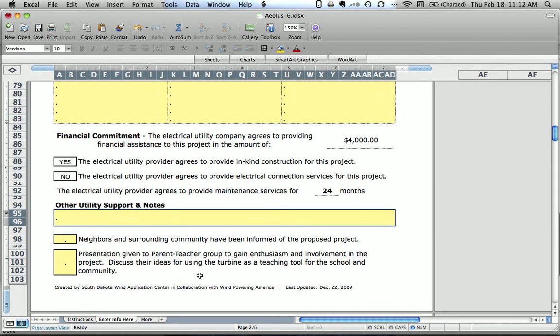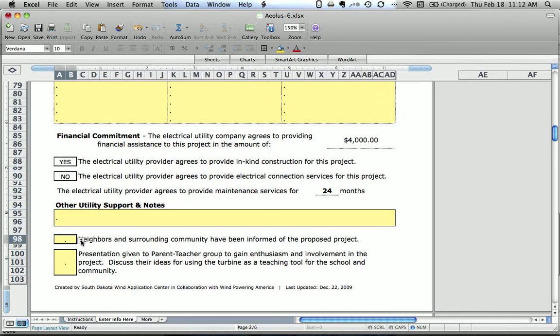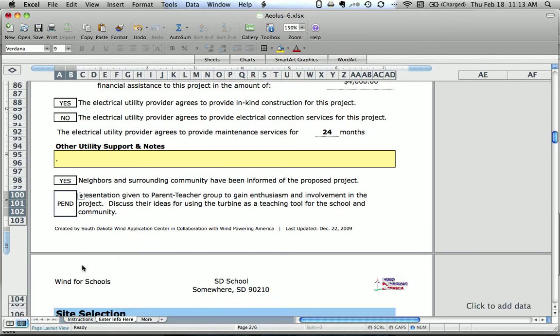Some notes, and then we get to the community members, where we want to talk to our neighbors, make sure we do that, and give a presentation to the teachers. Maybe not, we haven't accomplished that, but we want to say that we're working on it, setting up the scheduling so we know where we're at. So we put pending.